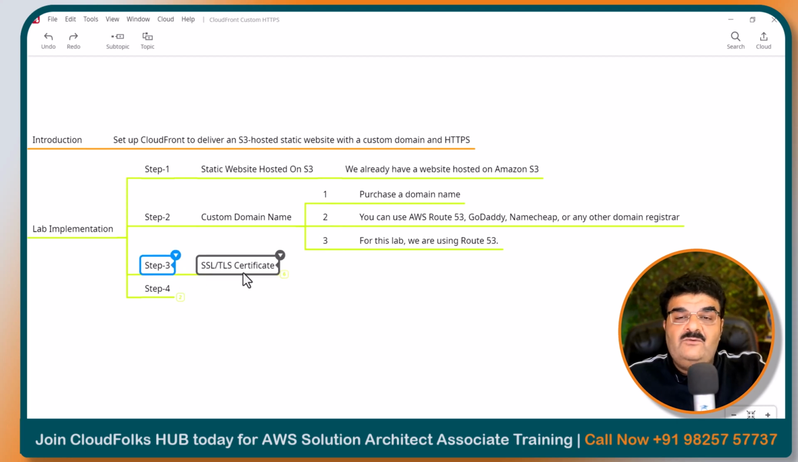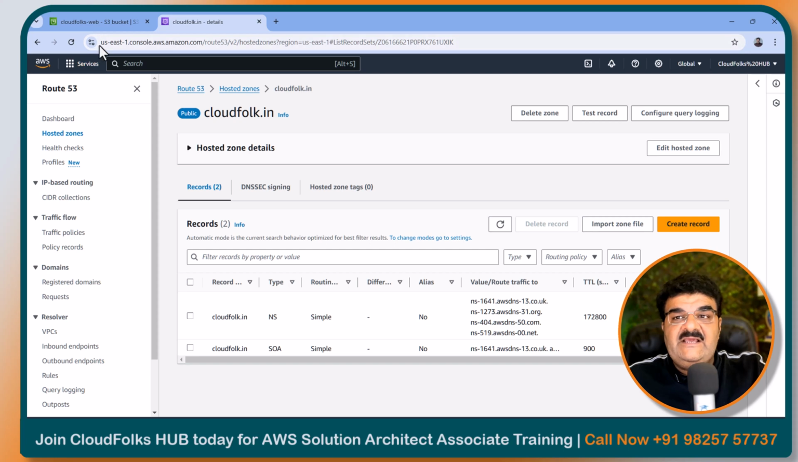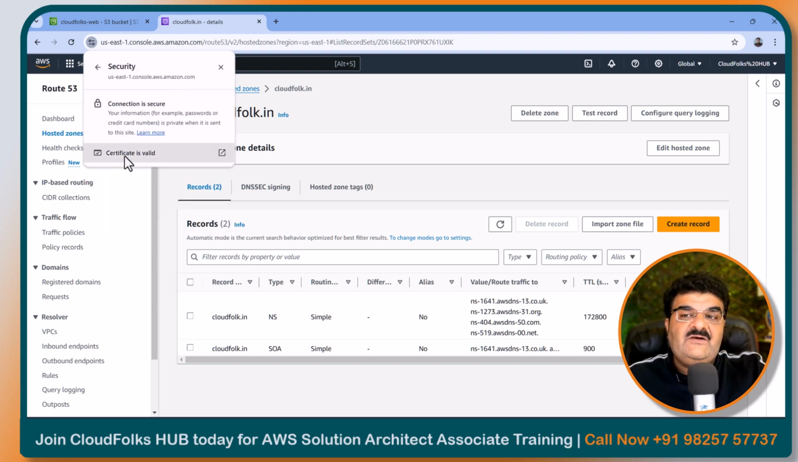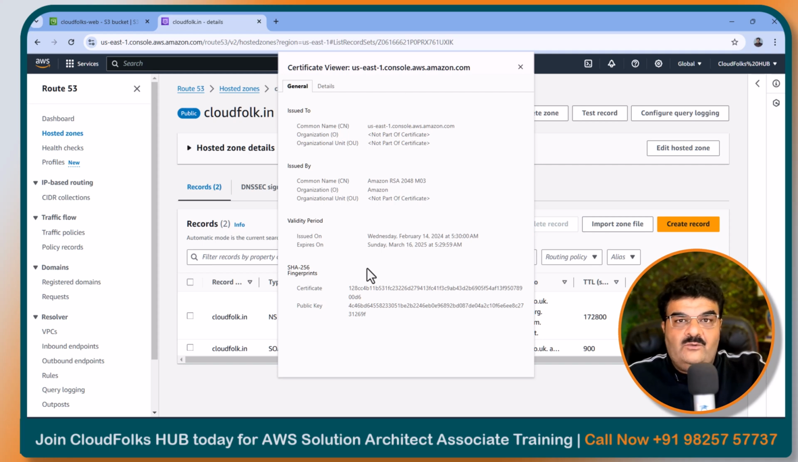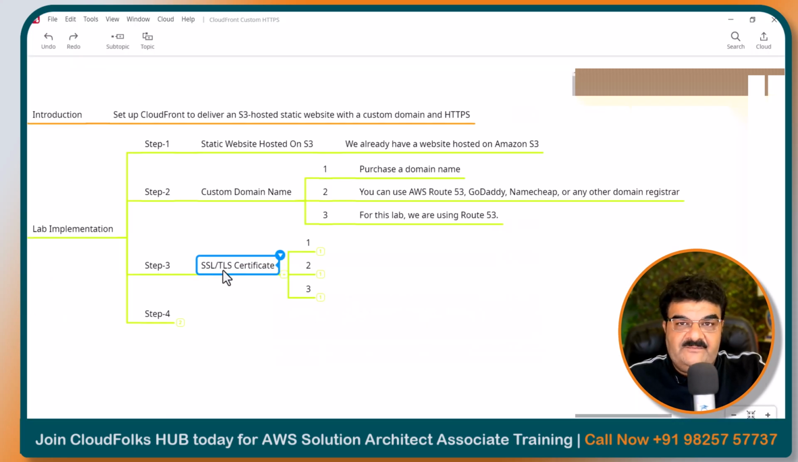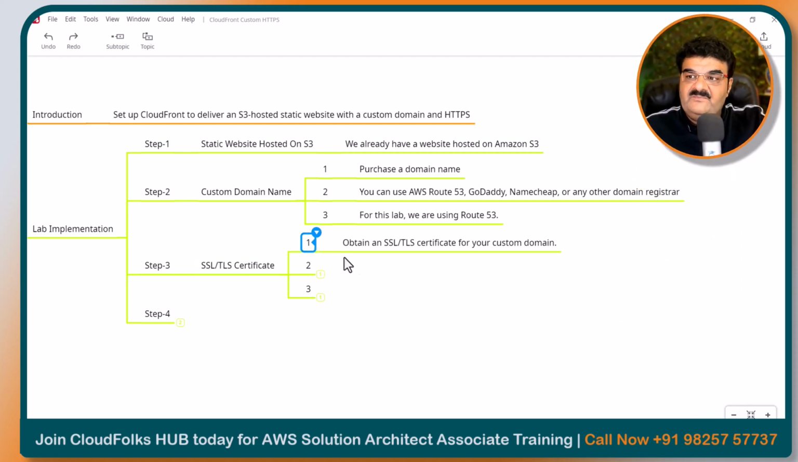Now we are going to talk about the most important part of this particular setup, which is the SSL TLS certificate. Whenever you open any HTTPS website, and when you click over here, you will find that the connection is secure. When you click on connection is secure, you will find the certificate here. So HTTPS communication is totally dependent on a digital certificate. We call it an SSL TLS certificate. So if you want to set up HTTPS with a custom domain name, you have to set up an SSL TLS certificate as well. So obtain an SSL TLS certificate for your custom domain.